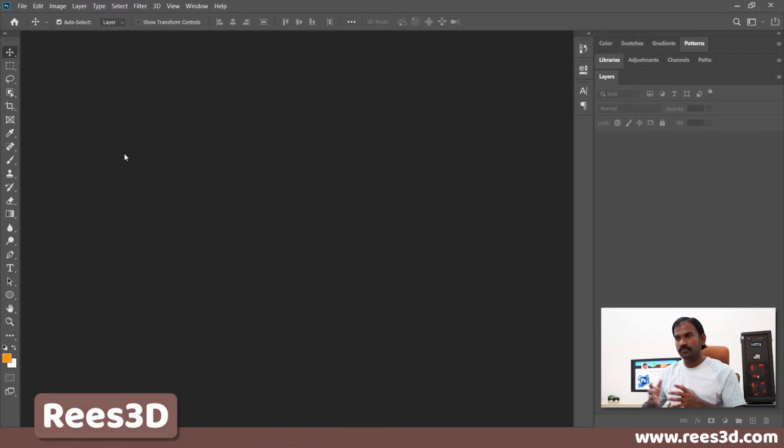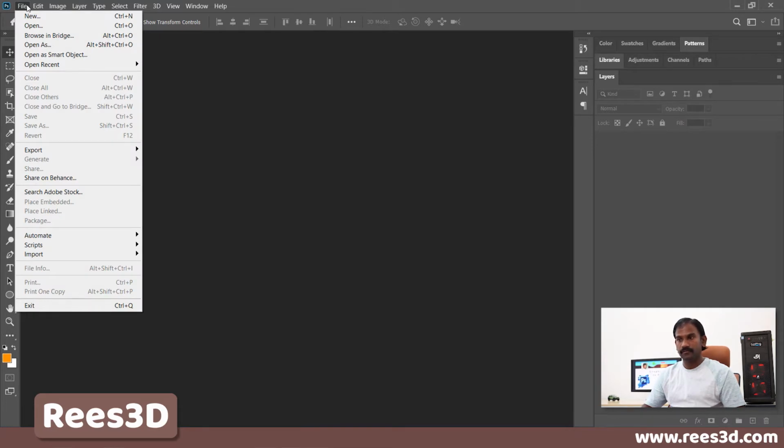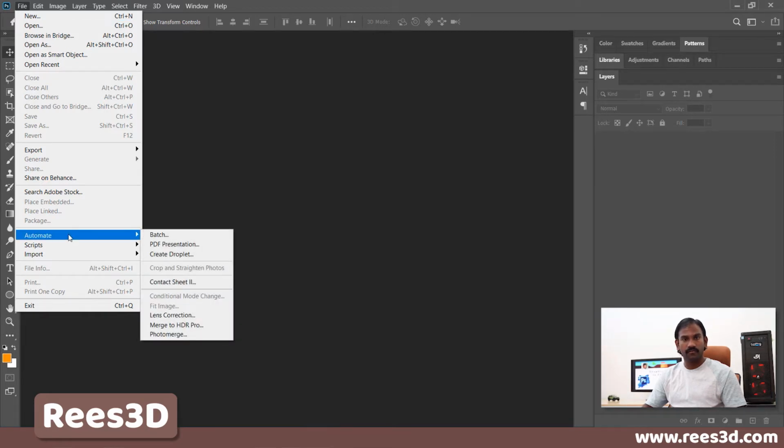Let's go through one by one. Right at the top, we have our menu bar, which basically has the different types of menu items. If you want to create a new document, you can simply go to File and choose New, or if you want to open an existing document, you can choose Open, and so on and so forth.